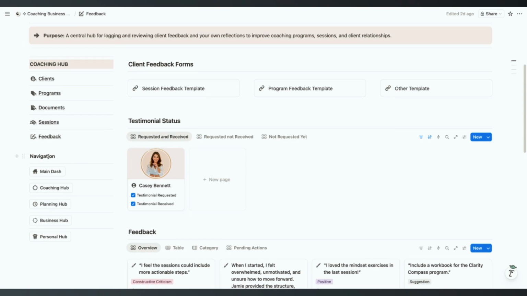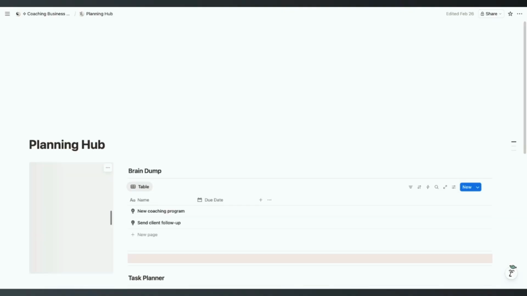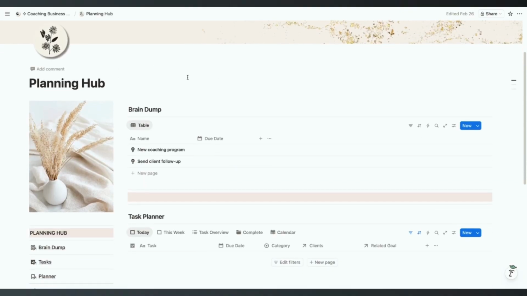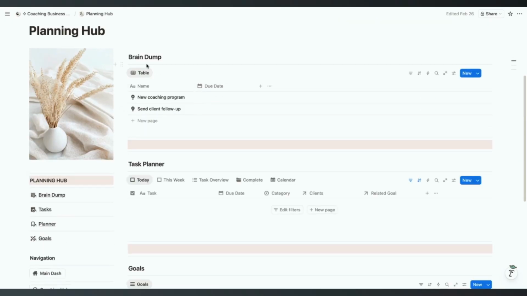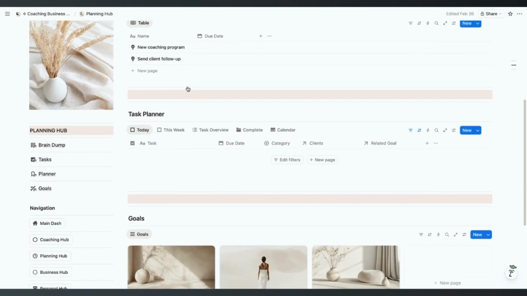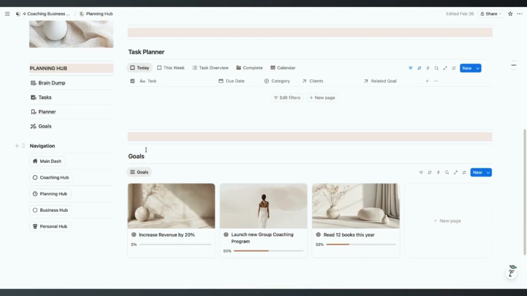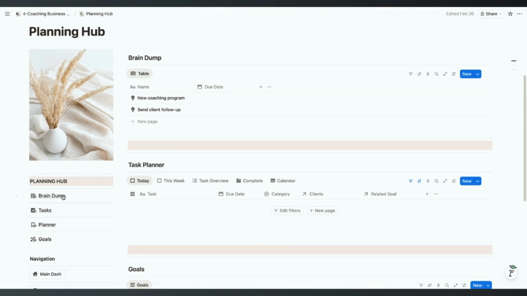And as you can see here, on each page, you have a navigation section. So you can simply go back and forth between the different sections. So we just completed the coaching section, so we're going to move on to the planning hub. All right, so you can see here, this is again like a sub homepage for the planning section. I highlighted some of the most important sections, like the brain dump section, your task planner, and your goals.